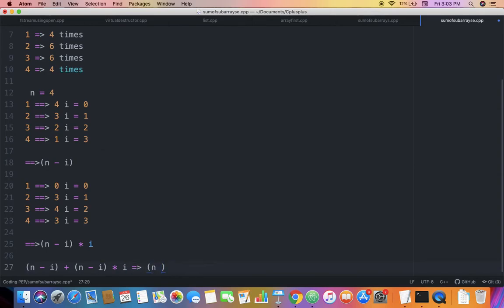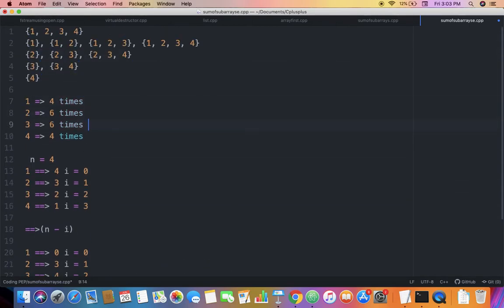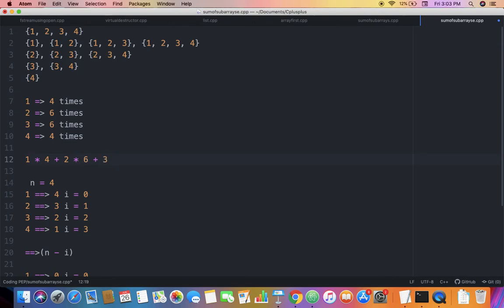I would end up with the total number of occurrences. This formula can now be shortened into this, right? So I would be ending up with the total number of occurrences of a particular array element. Now I wanted to find out these numbers of occurrences. Why? Because if you multiply 1 by 4, add 2 multiplied by 6, add 3 multiplied by 6, add 4 multiplied by 4, you are going to get an answer. Let's see, 1 into 4 gives us 4, 2 into 6 gives us 12, 3 into 6 gives us 18, 4 into 4 gives us 16.